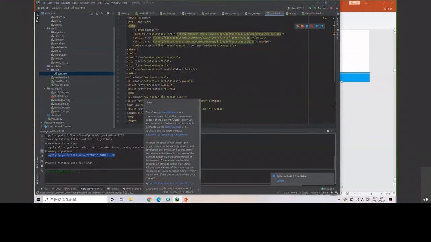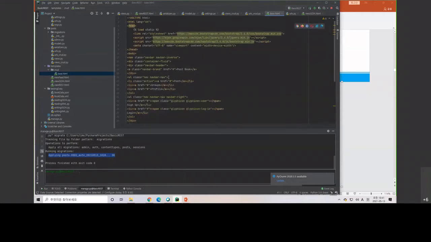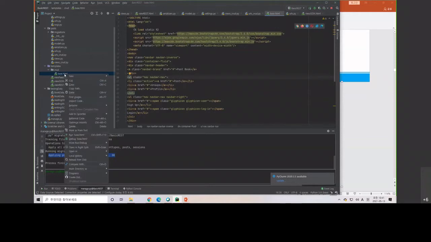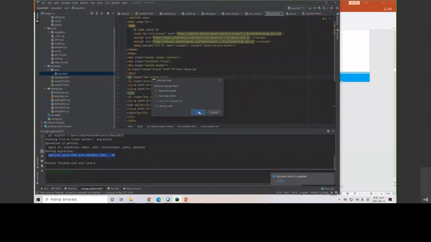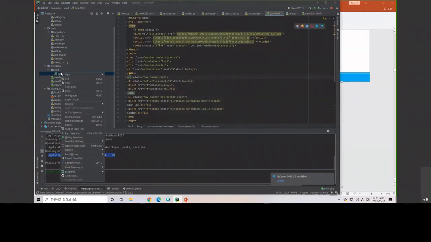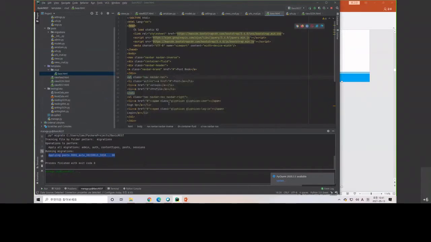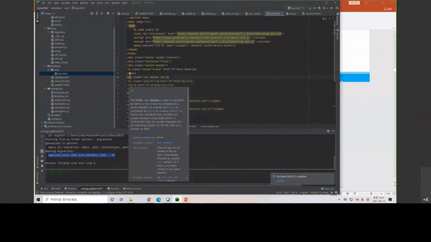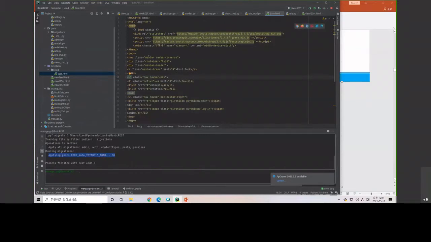Now you will see that this is a bit longer. Let's see, can I reformat? No. Okay, anyway, there is no indentation. Maybe it is a little bit difficult to understand, but yeah, that's fine. Okay. So we have the head.